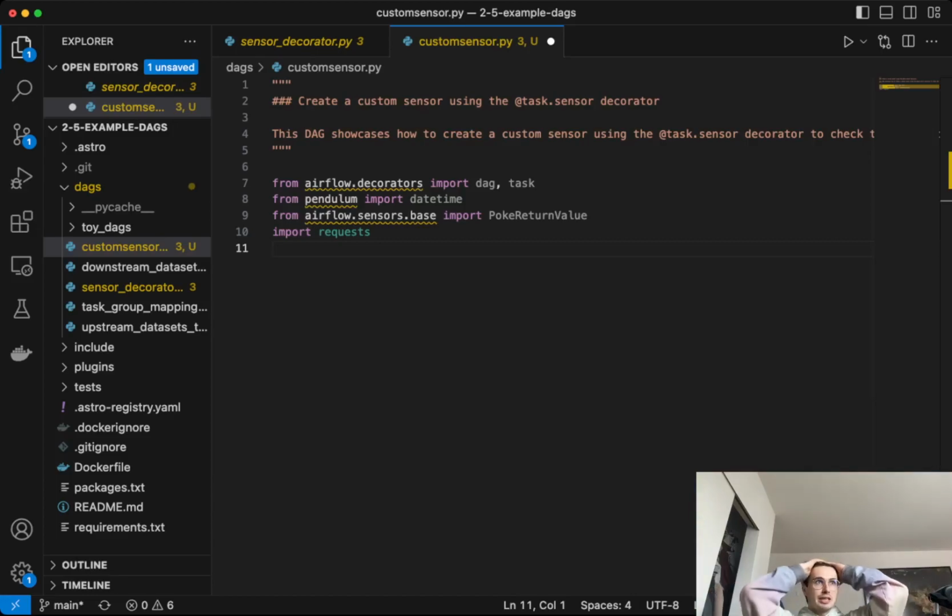And the task sensor decorator makes this a lot easier, where instead of needing to extend a sensor class and write your own operator, now you can just write a Python function that contains your sensor logic and then add the task sensor decorator to just turn it into a sensor. So it really cuts down a lot of that boilerplate code you'd have to write before, and really just the complexity of designing your own sensor, which has historically been pretty difficult. So not a lot of people actually do it.